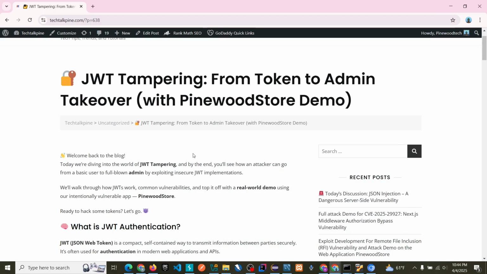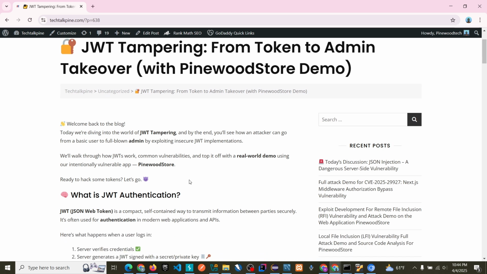Hello everyone. Today we're going to talk about JWT tampering, JSON Web Token tampering. We're also going to demonstrate how you can tamper with JWT authentication if it's not configured correctly, if the implementation is wrong. Even if you're using the right algorithm, it can go very bad for you. This is a demo where I'm going to show that you can take over an admin account from a regular account.